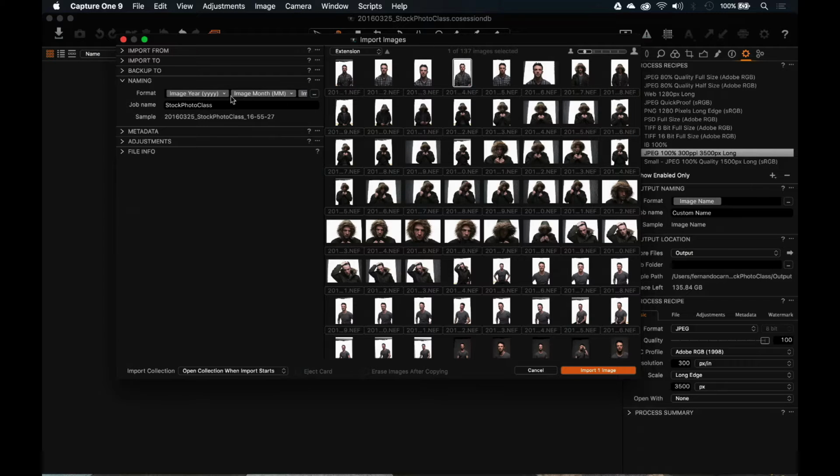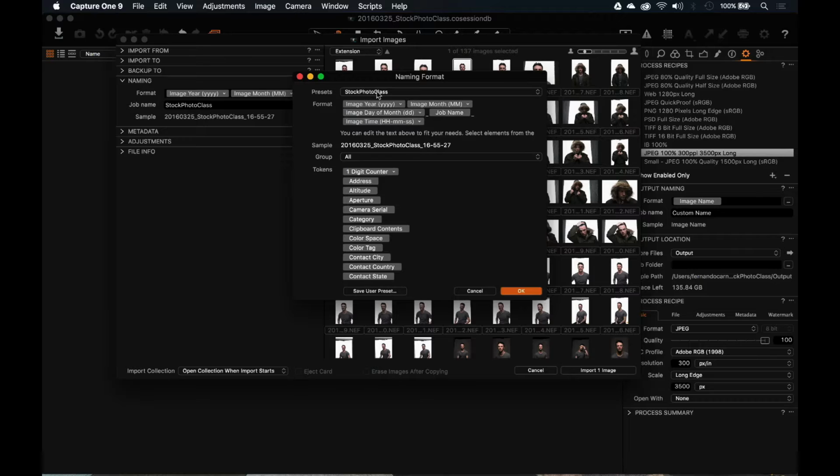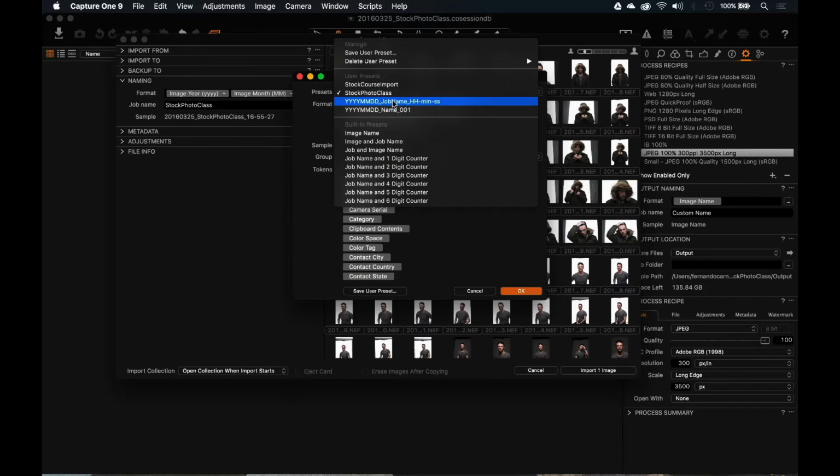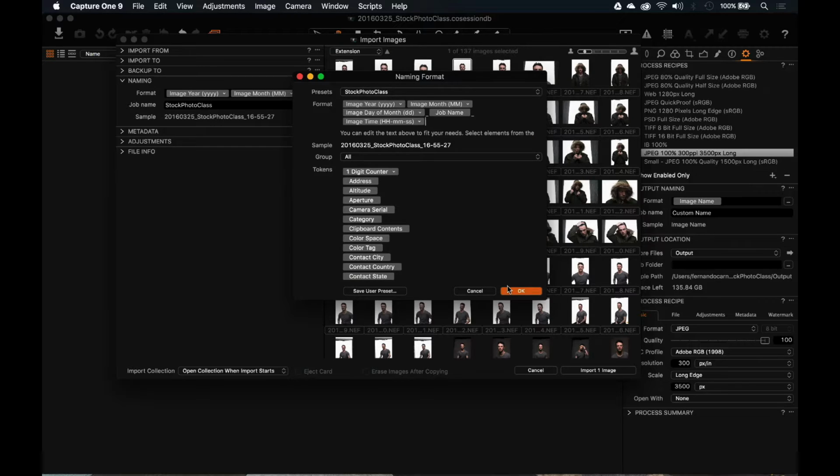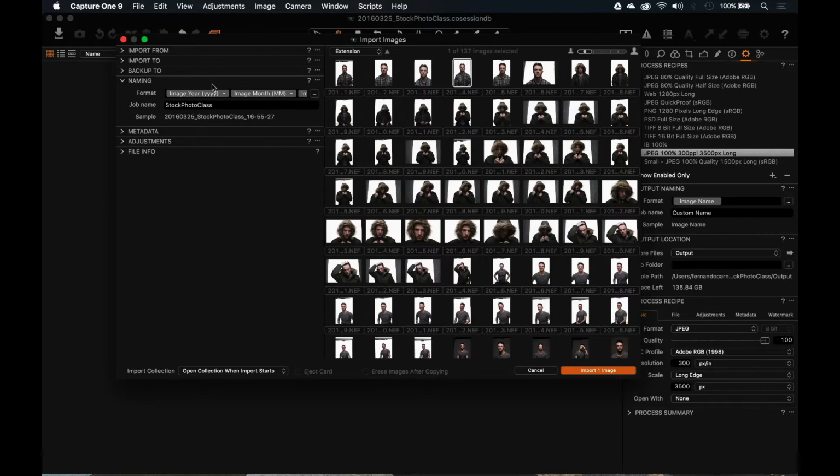So I'm happy with that. If I need to come back to this formatting, I just click on that button again. You see that's my stock photo class there. I have other presets. So that's what I would name it if I were you, because that tells me exactly what the tokens are. So year, month, day, underscore job name, underscore hour, hyphen, minute, hyphen, second. So I don't need that now, but just in case I want to come back to this preset later.